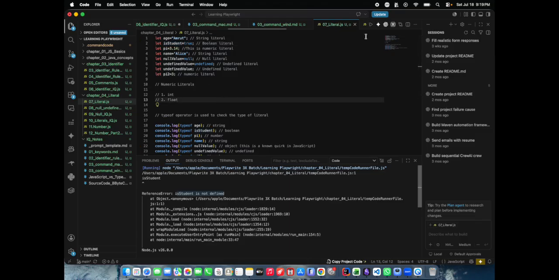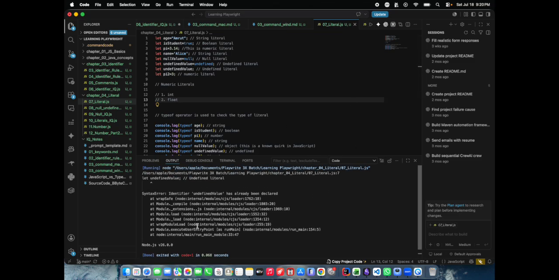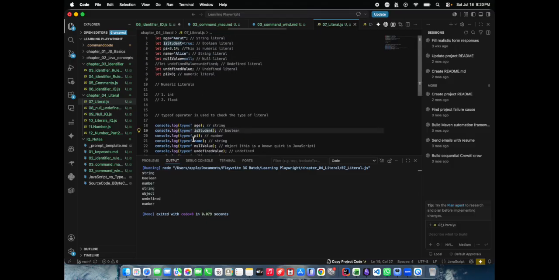Let me just save it. Let undefined. Okay, got it. So it was mentioned twice. Okay, let me just comment it out. Guys, whenever you are doing some update, you need to save, and if you want, you can just clear this also for better clarity. Okay, so now you can see this age is of a string, and student is of a Boolean literal, and this pi is of a numeric literal, and this alias is also a single quote string literal.